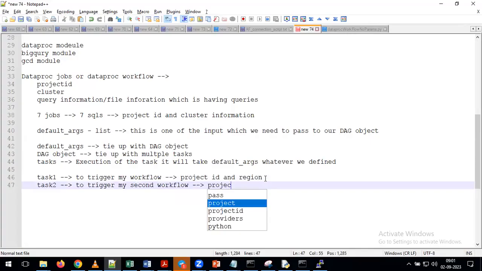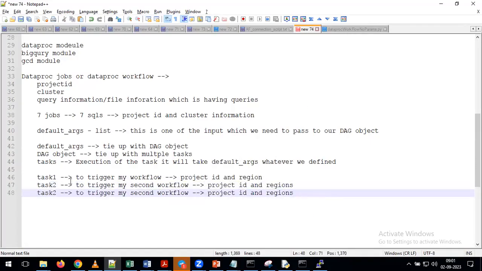For this also, I need to give the project ID and region. In the same way, I am going to create task 3 to trigger a third workflow, and for this workflow also I need to give the project ID and region. Now I want to create 3 different tasks, running 3 different workflows, but for every task we need to specify the project ID and region. Task 2, project ID, region. Task 3, project ID, region. Like that, for each and every task we have to give this kind of information.